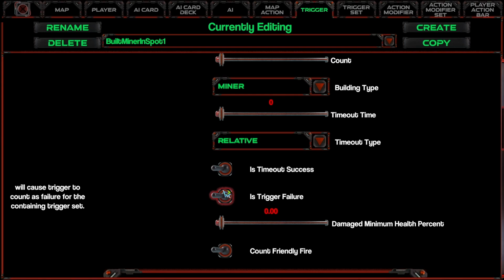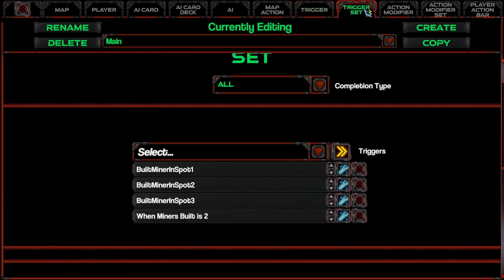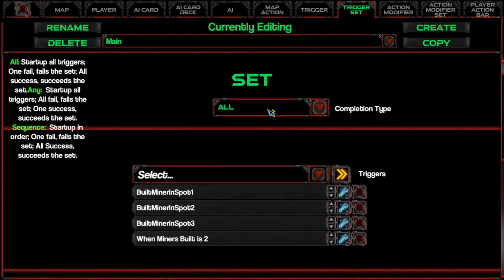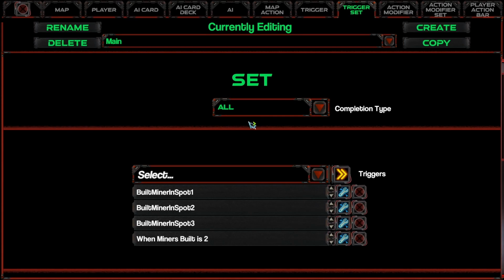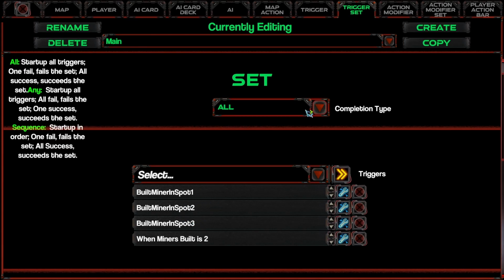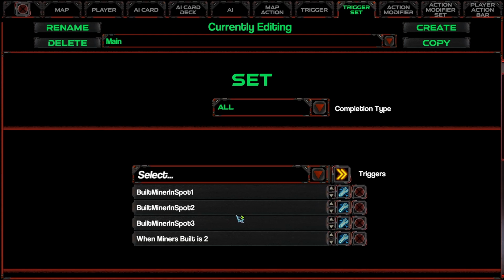But you can configure them to say, hey, no, the trigger actually is failure, in which case the containing set will get a fail. If that is an all, for example, and there's any fails, it then shuts down the remaining triggers in the set and pulls out. So if this is inside of another sequence and we had a failure in here and this was an all, it would terminate this set early.